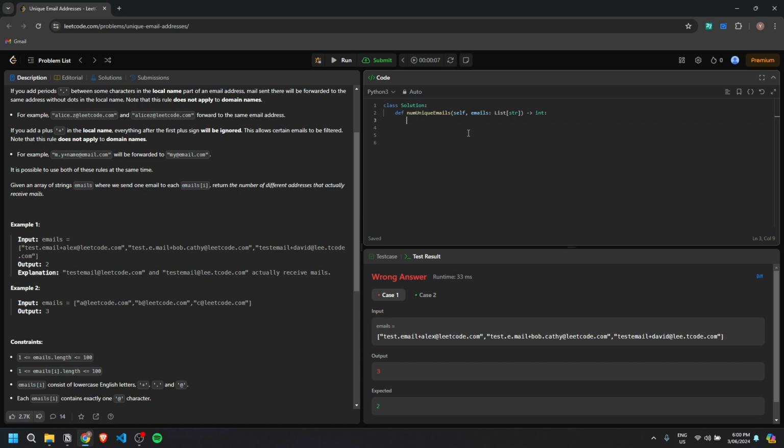Alright, so in order to do this question, we want to first initialize unique email to be a set, and then traverse through each of the emails in the emails array. Then we want to separate out the local and domain, which will be e.split, splitting by the @ symbol.